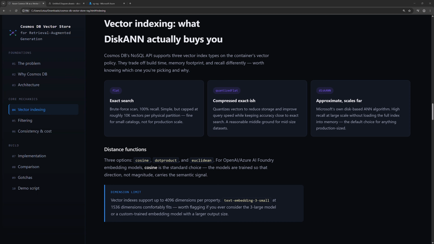Okay, let's explore vector indexing. What DiskANN actually buys you. Cosmos DB's NoSQL API supports 3 vector index types on the container's vector policy. They trade off build time, memory footprint, and recall differently. Worth knowing which one you are picking and why.